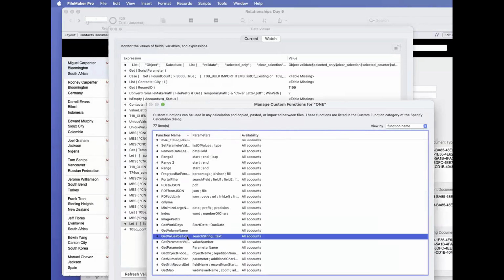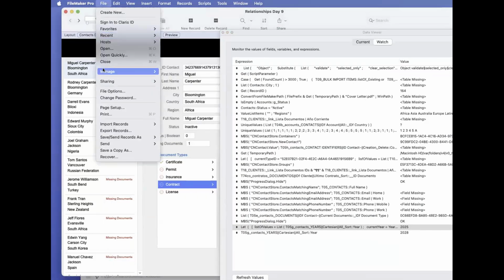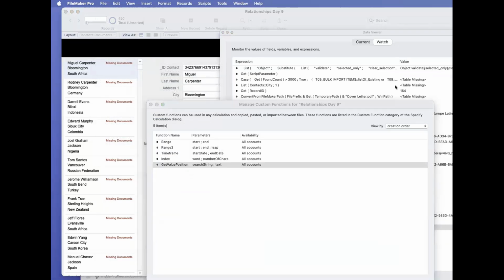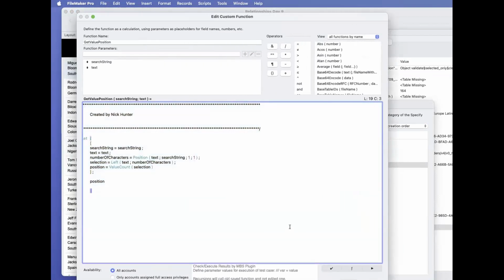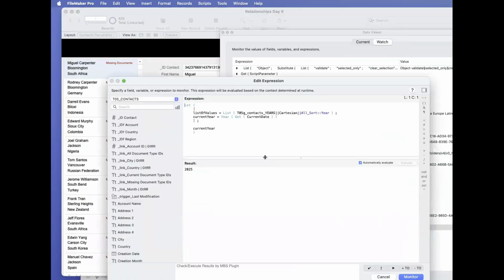Get value position. So let's copy this and bring this here. What does this do? This is something I created years ago. Pretty much, I'm searching a string for you, and I'm telling you in which position it is in the list. For example, in this list, 2025 is 1, 2, 3, 4. It is position 4, correct?